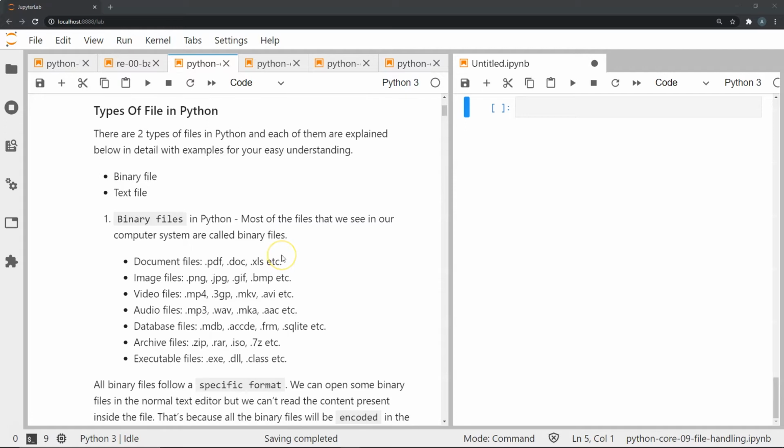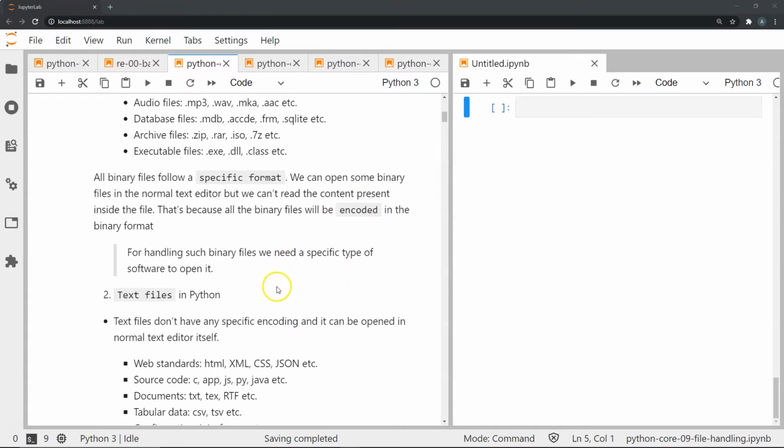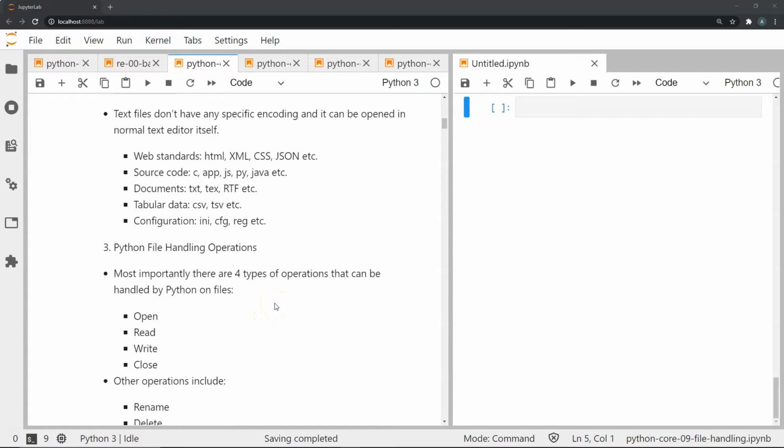Binary files are most of the files that we commonly encounter, like document files, image files, video files, etc. Now all binary files are encoded in a particular format and they cannot be read by a normal text editor. And we would be needing certain specific software for specific files. Text files, on the other hand, do not have any specific encoding and they can be opened in the normal text editor itself. And they are like XML, CSS, HTML files, and so on.